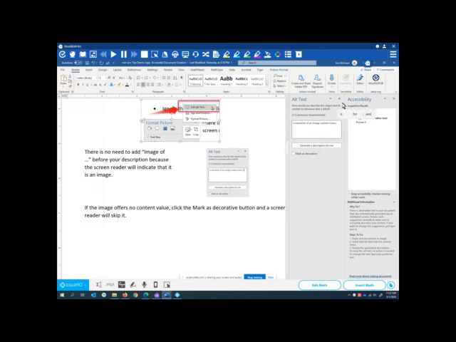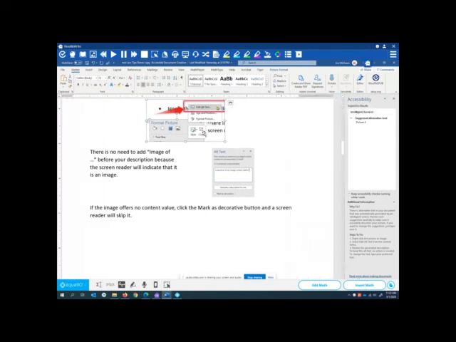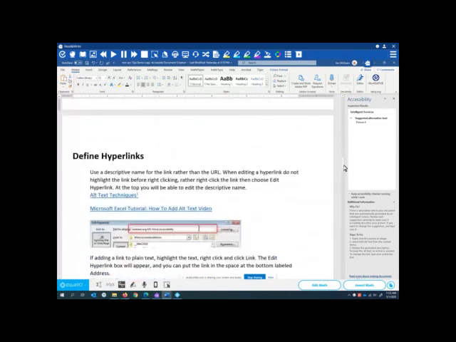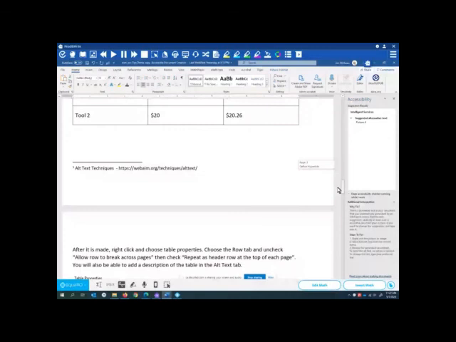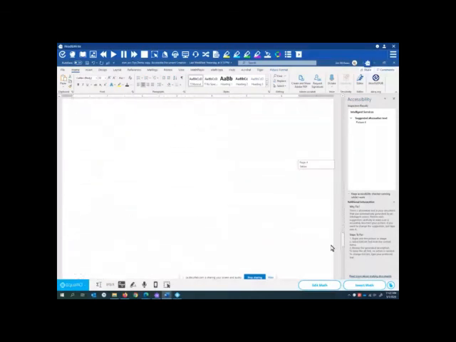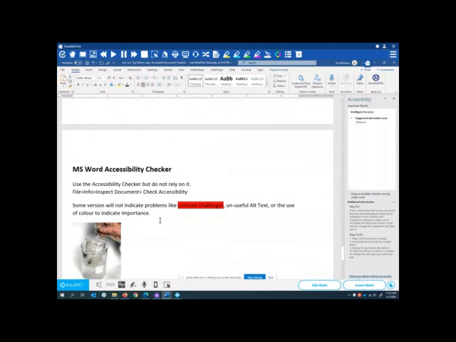So if you go ahead and do your best to work with the accessibility techniques that I've shown you here, with your knowledge and wisdom of these techniques, as well as the help of the accessibility checker, you can make a very accessible, if not perfectly accessible, document.